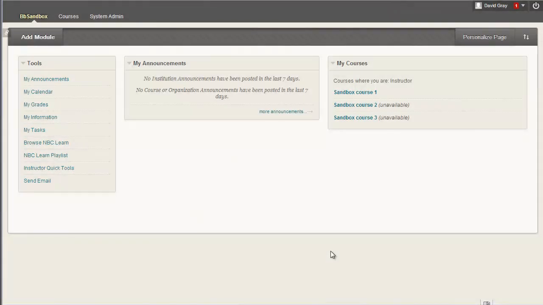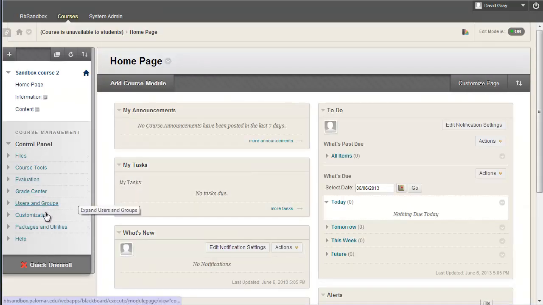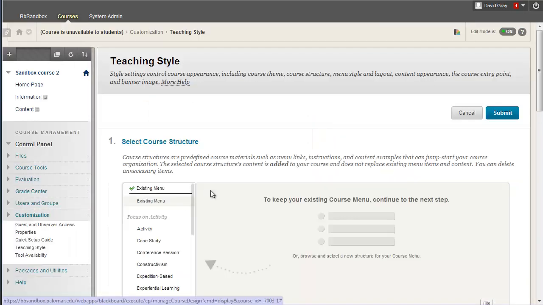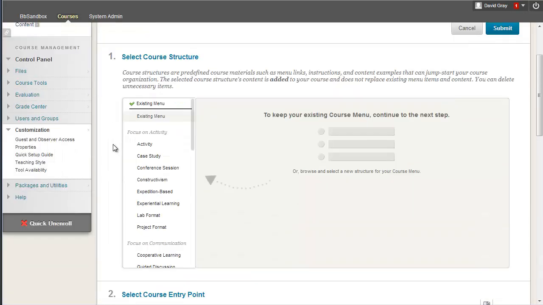So the thing this week is, well, let's just say that if you ever need to hit the ground running with a new course, you might want to pay attention to the structures component that Blackboard has available in it. Let me hop into a course here and show you that under customization, you can get to course structures.